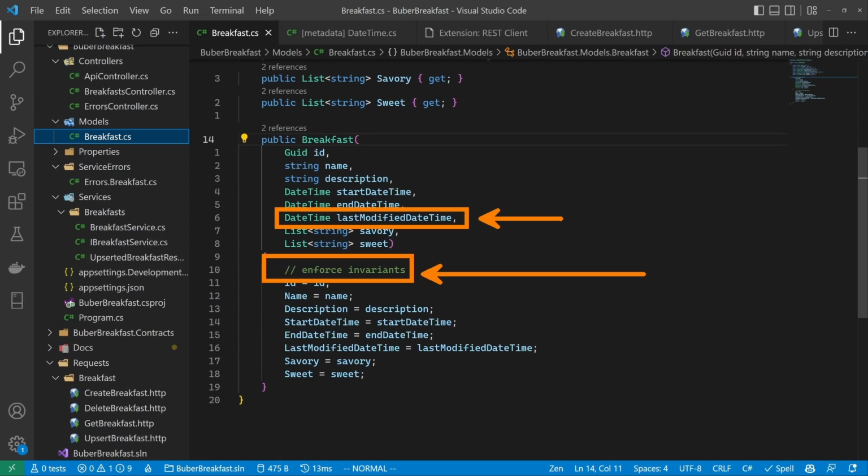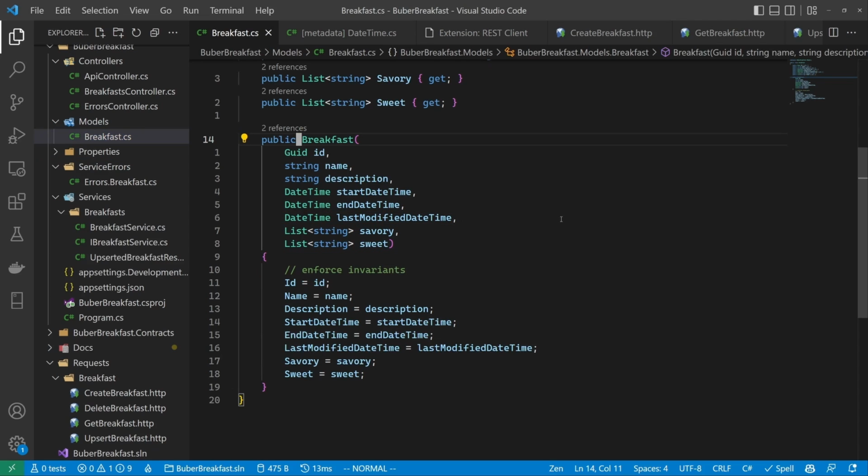It would be nice if we can simply take the data and say, okay, here's a breakfast if everything was valid and it adheres to the rules that the business defines. Otherwise, here's a list of well-defined errors. Okay, so let's see how we can do that.